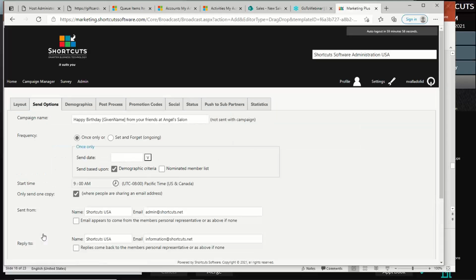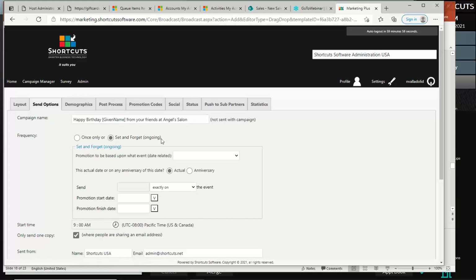So we just took a standard template and we customized the look and feel of it. Second thing we do is we tell Shortcuts Marketing Plus, when would I like to send this campaign? Well, in this case, this is not a once only email. I want Shortcuts Marketing Plus to send this email for me every year on a customer's birthday. So it becomes an ongoing, a set and forget campaign.